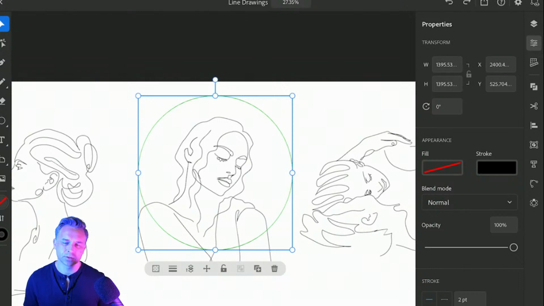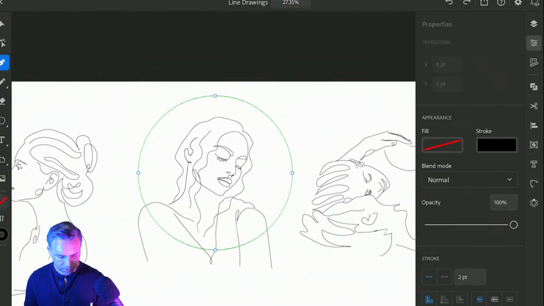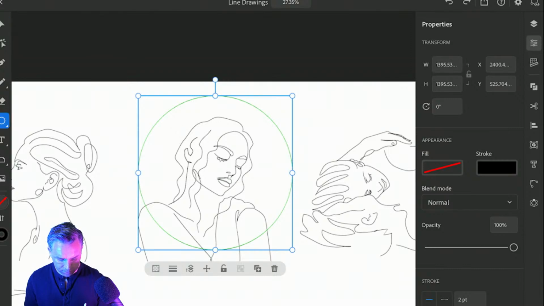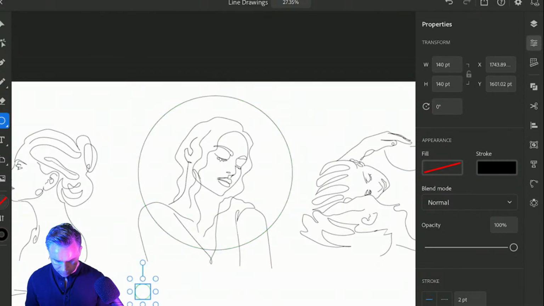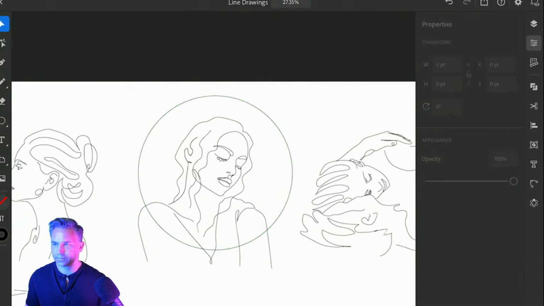There we go. Two fingers will undo, by the way, but we can always add a nice little circle or something like that. Let's delete right there. Boom. Just for fun. All right, you guys get the idea.